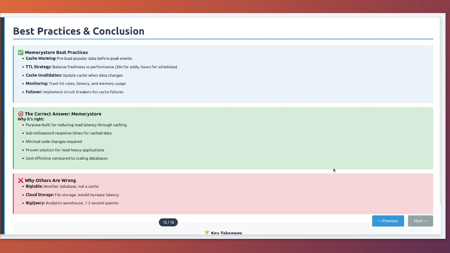First, always implement cache warming. Before big events, preload the cache with data you know will be popular. This prevents cache stampedes where many requests miss the cache simultaneously. Second, monitor your cache hit rate closely. If it drops below 80%, investigate why. Are you caching the right data? Are your TTLs too short? Use Cloud Monitoring to track these metrics. Third, implement circuit breakers. If Memorystore becomes unavailable, your application should gracefully fall back to direct database queries. Better slow than broken.